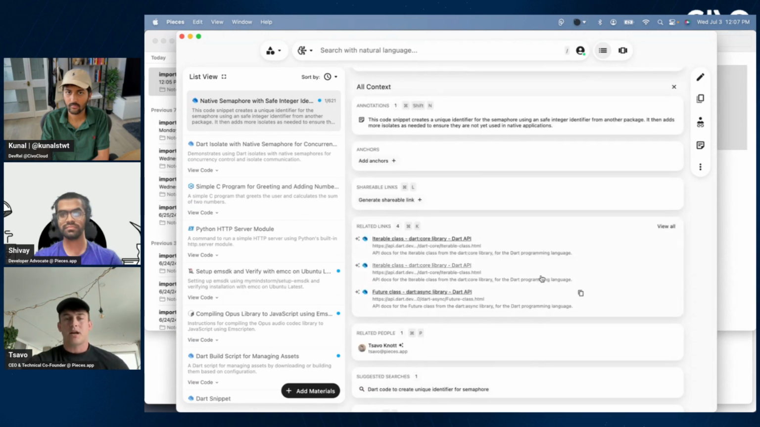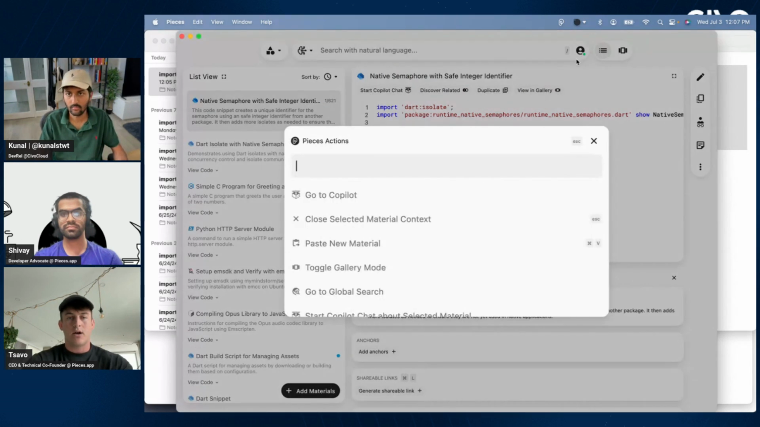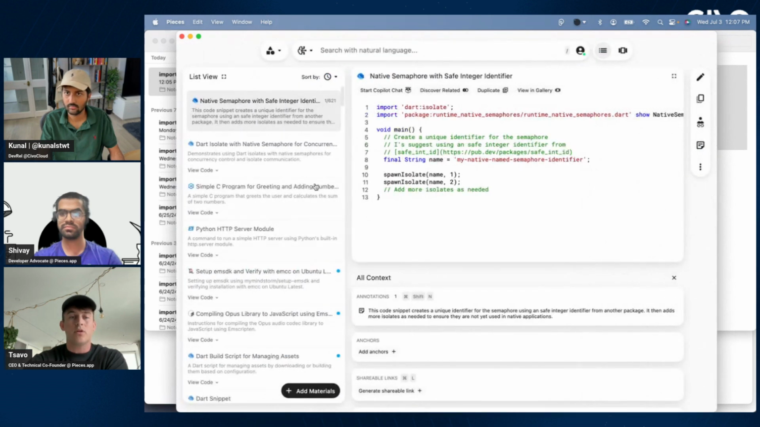So that was the first kind of implications of AI for us. But I'll go and switch to the settings again, and I'll turn the cloud stuff back on, which is pretty exciting. So we'll get into phase two, which was for every material you have saved, you might want to start a Copilot conversation about that thing.